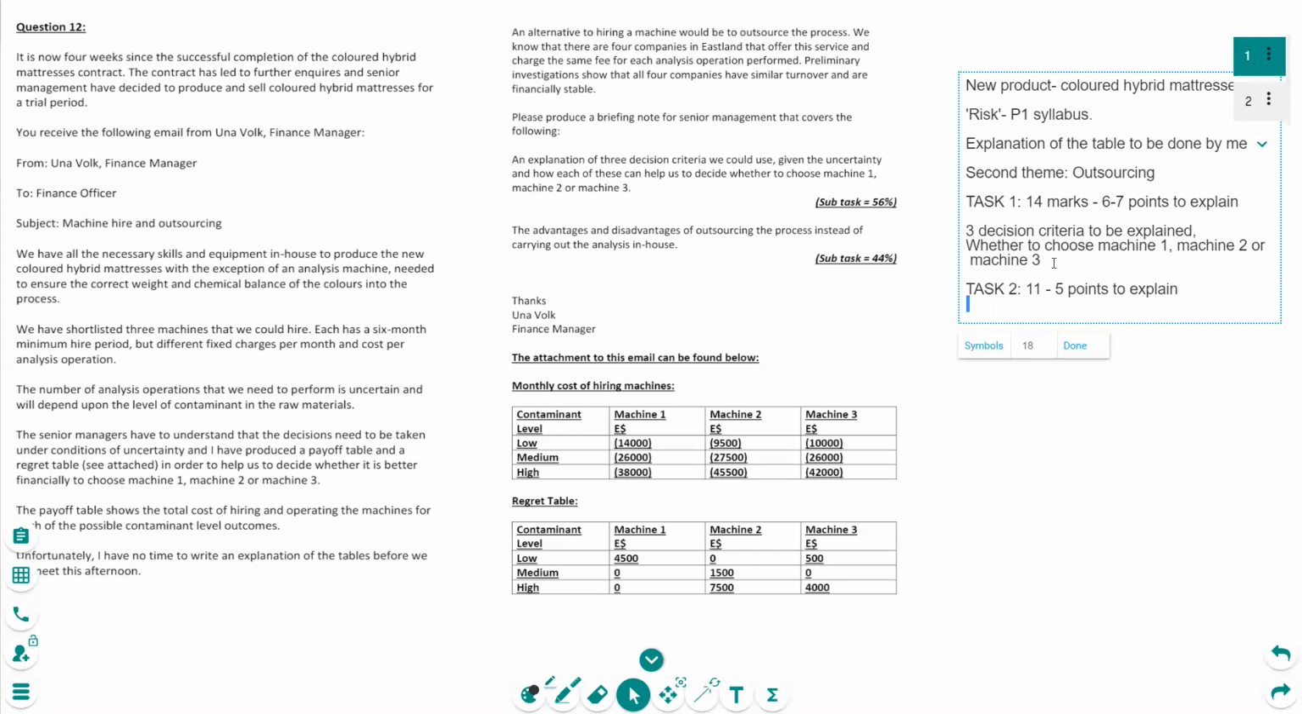And then I read the task. Advantages and disadvantages of outsourcing the process instead of carrying it out in-house. So they want advantages and disadvantages. So I will say advantages of outsourcing, let's say 2 to 3 points. Disadvantages of outsourcing, 2 to 3 points. Job done, because that's all that I need to give them, right? This way I break down the question.